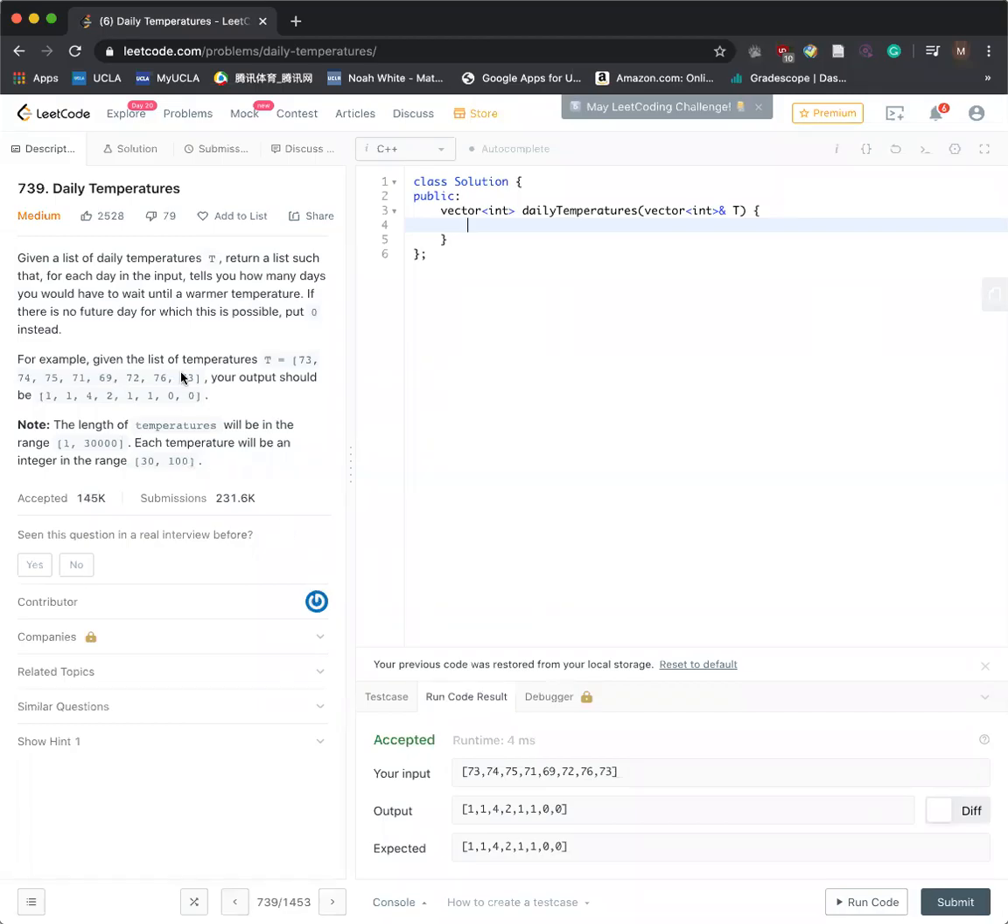Hi, so today I want to talk about this LeetCode question, daily temperatures. We are given a list of daily temperatures in a vector t. And we need to return a list such that for each day in the input, we need to tell how many days we should wait until a warmer temperature appears.